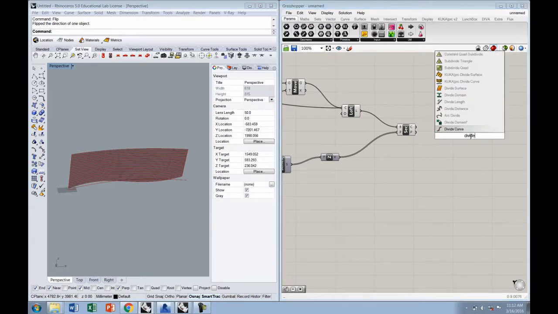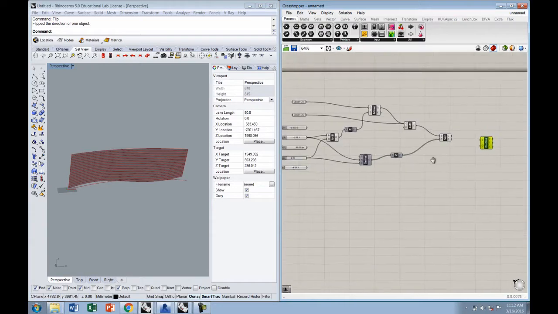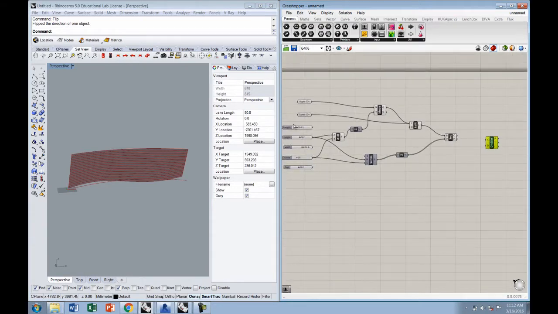So I'm going to put a divide, and I'm going to use divide distance. So I'm dividing these curves by a certain distance. That distance is going to be the length of the brick plus the gap between the bricks. So I'm going to make an addition component that's going to take the length and add the gap together, and that's the distance that I'm going to divide these curves by. Before I do that, I'm going to have to start treating the even and odd bricks differently, again, so that the courses can be offset from one another.